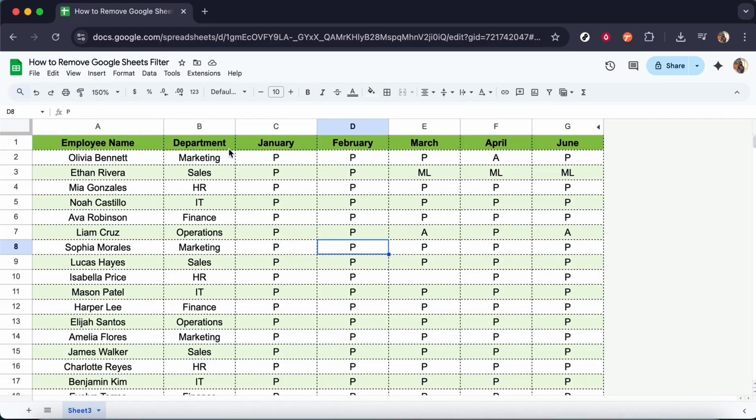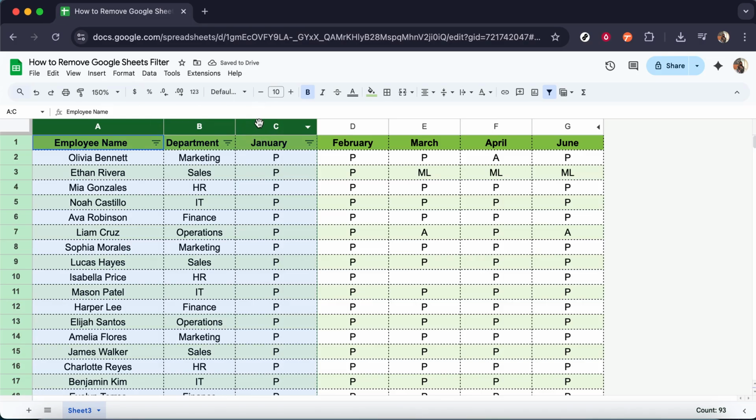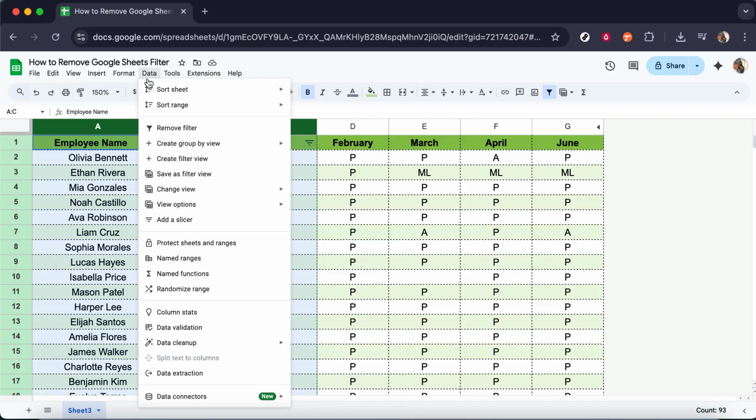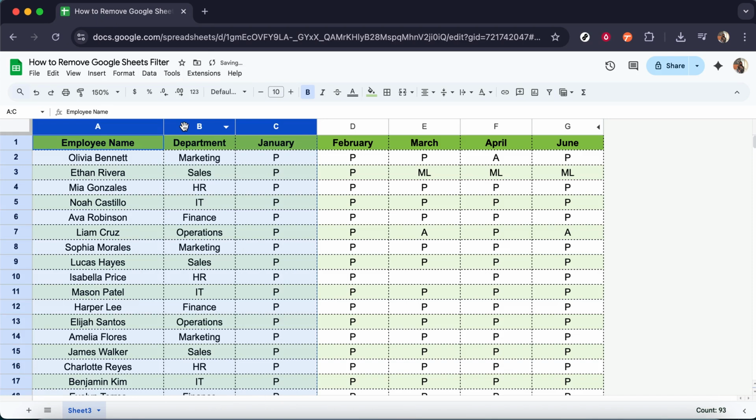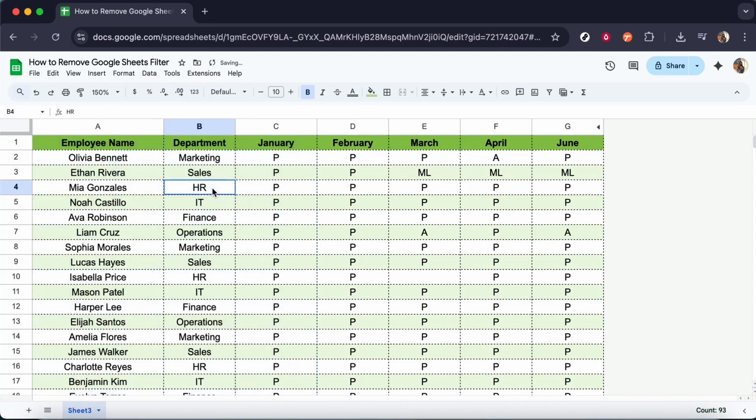Next, if your goal is to remove all the filters in your Google Sheet at once, there's a straightforward way to do this as well. Head over to the top menu bar and click on Data. Once you're there, look for Remove Filter. Clicking this will clear all active filters from your current sheet, revealing the complete dataset in its unfiltered form. This action is perfect for when you need to reset your view quickly and see all your data without any filtering criteria.